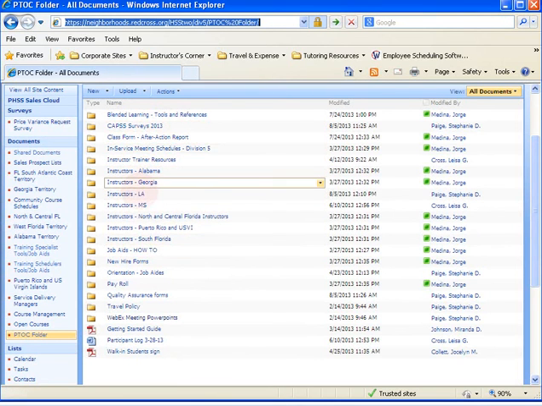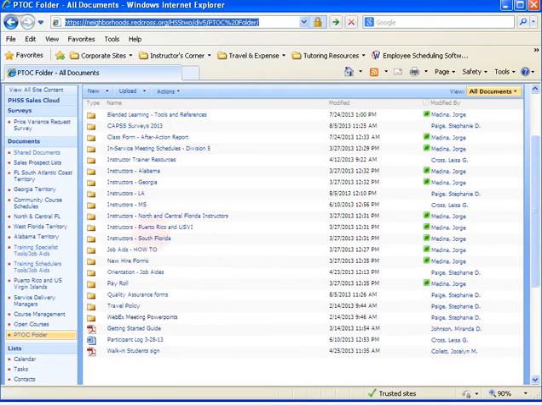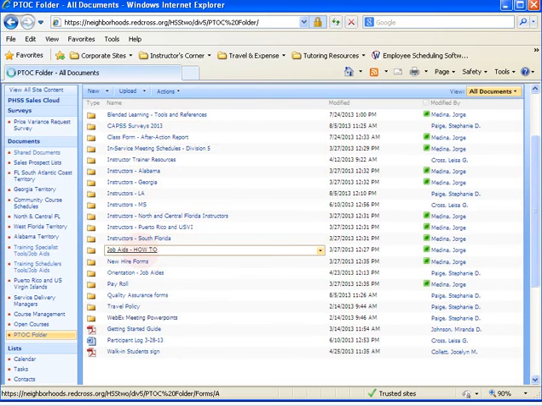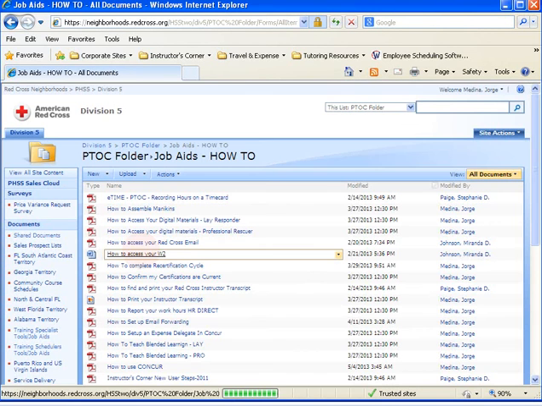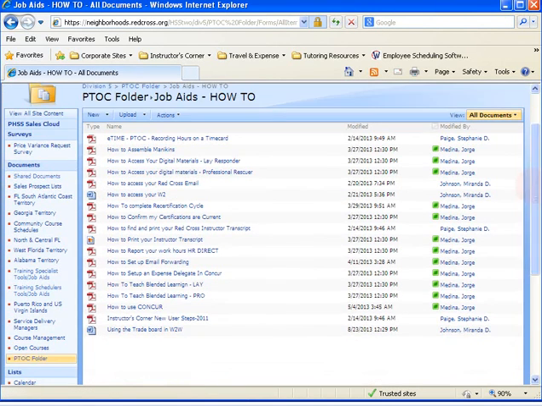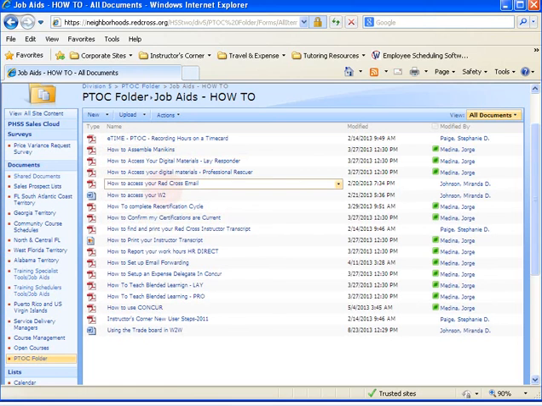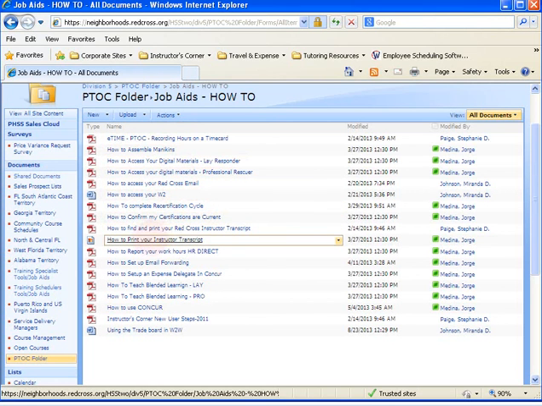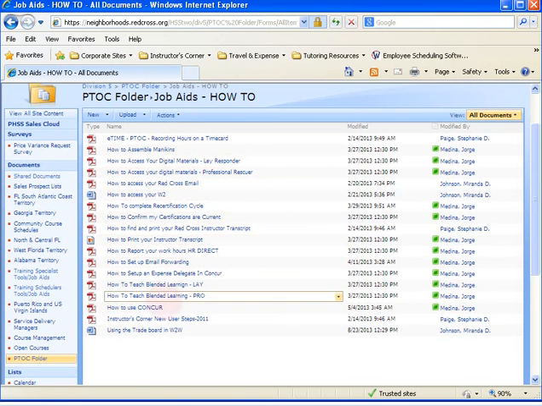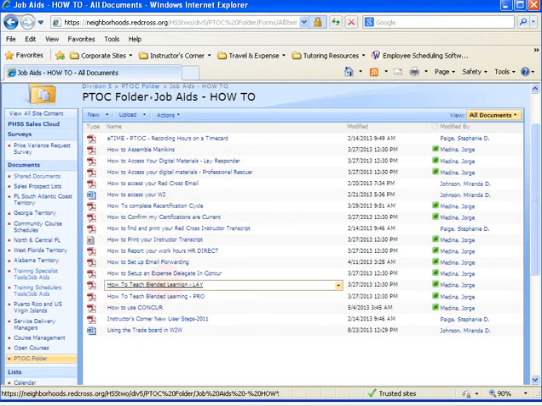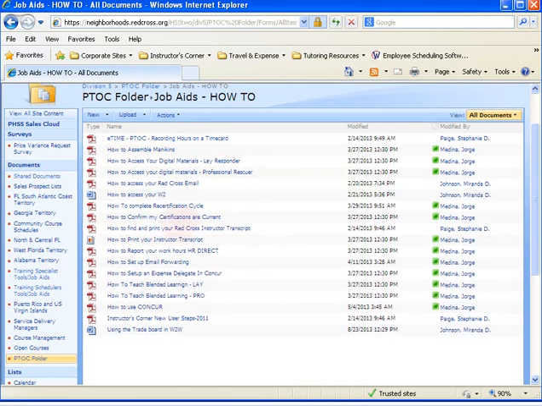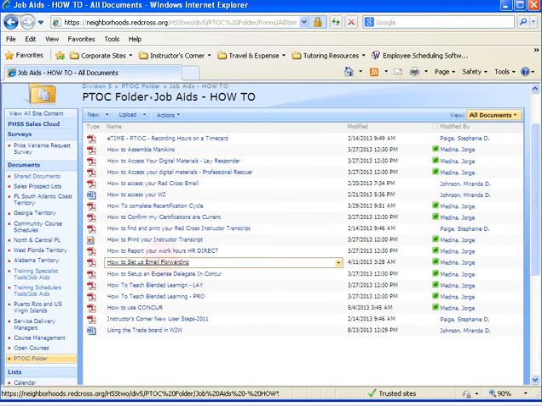The how-to job aids is really important because, like I mentioned before, there's a how-to for almost everything. How-to for using e-time, how to assemble mannequins, how to access your digital materials online, how to access your Red Cross email, and also there's a tutorial on how to use Concur, and there's several different tutorials that I want you to go ahead and review here. How to set up email forwarding. Like I told you before, you can use this tutorial to send your Red Cross emails to your personal email.